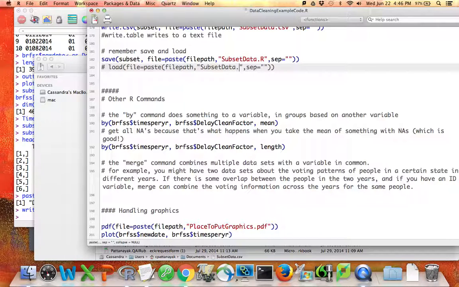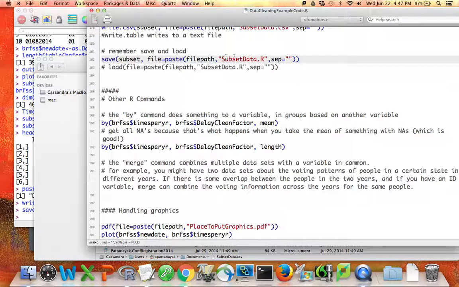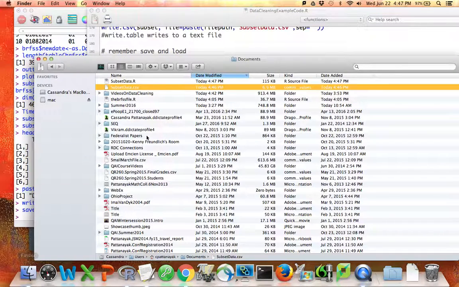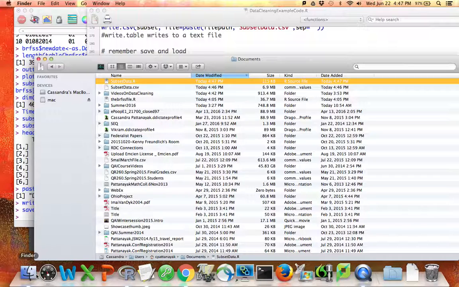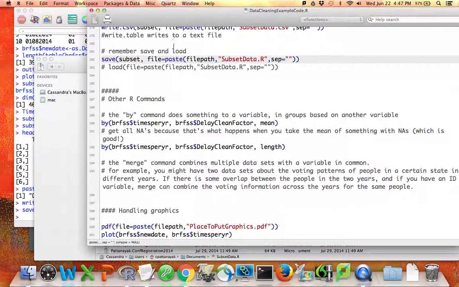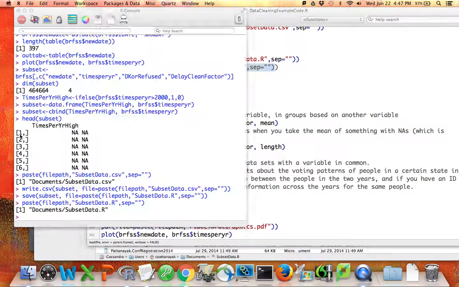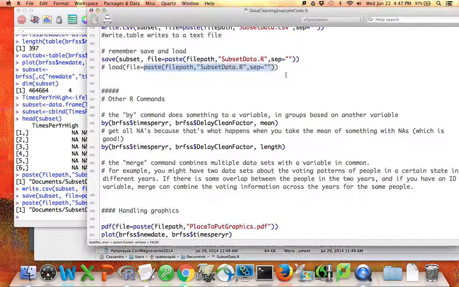You can save it as a .r object. And if I do that here, then I'll suddenly have a file called subset.r within my documents folder, and indeed I do. You don't want to try to open that one directly, but the idea is that if later I wanted to load that into a work session, all I have to do is say load and then file equals, and this is just equal to the file path. Again, that string, that's my file path.